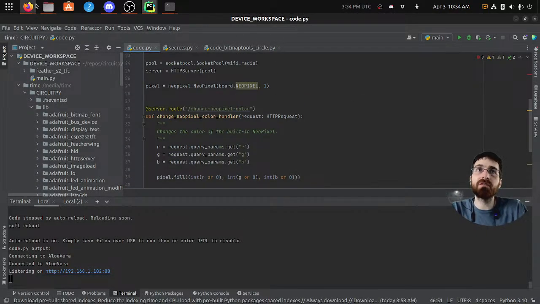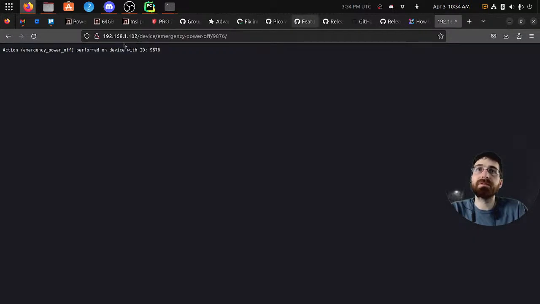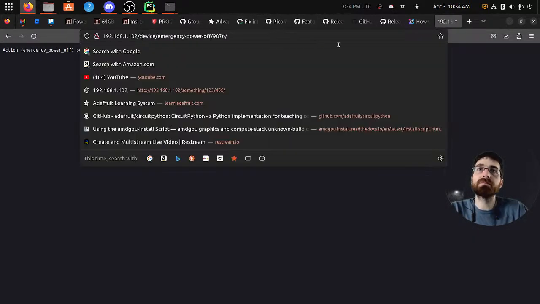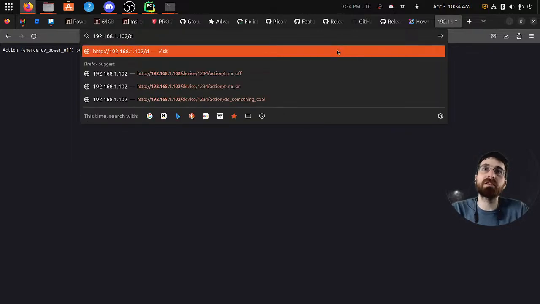102, change NeoPixel color. I really want the highlighting to work.